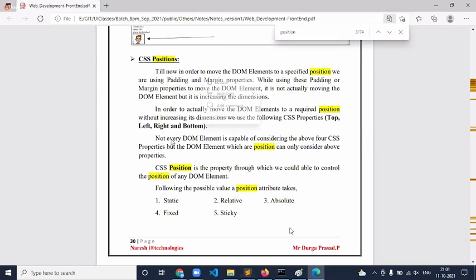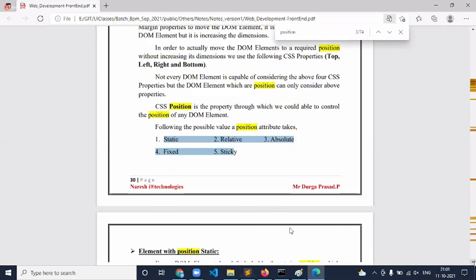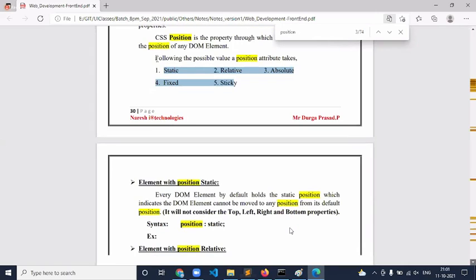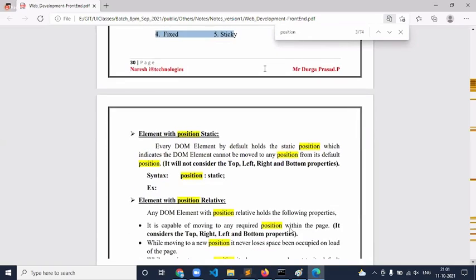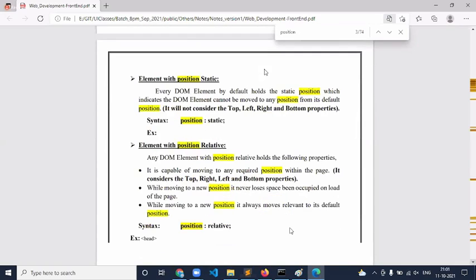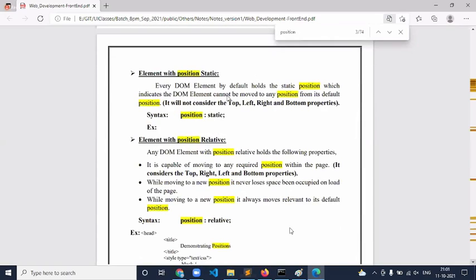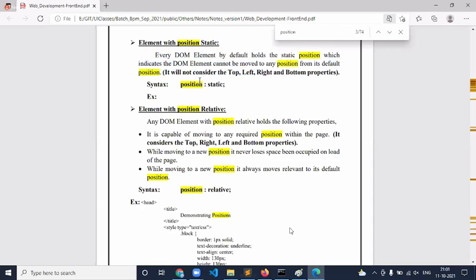Then which elements are possible? Non-static elements. Any element having a position that is non-static can be allowed. The position attribute takes the possible values static, relative, absolute, sticky, and fixed. What do we mean by static? By default any element's position is static, which implies it doesn't consider the top, left, right, or bottom properties. Whether you give the position as static or not, it is always static.